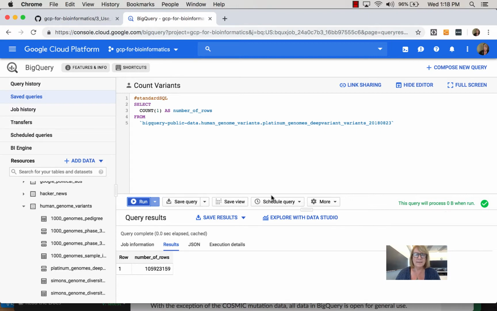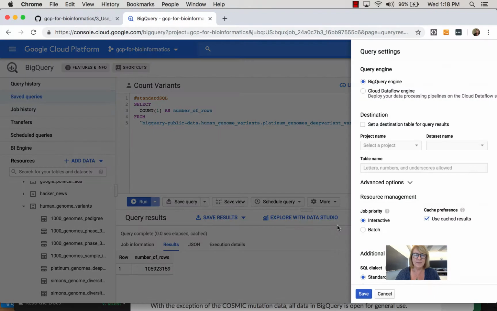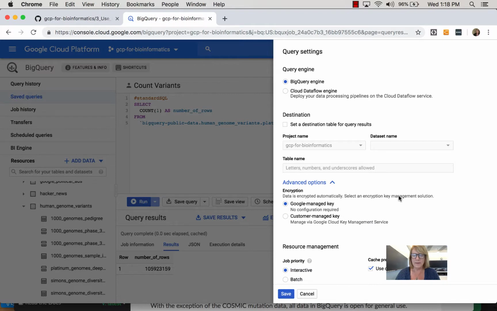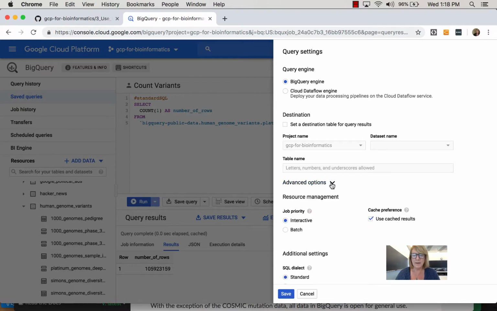Now you can save this as a view, so you can save this query and name it, which is useful if you're experimenting and working with a team. Each of these drop-down arrows gives you some capabilities, so you can save the query, you can schedule the query, and you have query settings. In the query settings, you can use different engines, you can set a destination table, you have the ability to encrypt with your own key if you have some sort of requirement to do that.